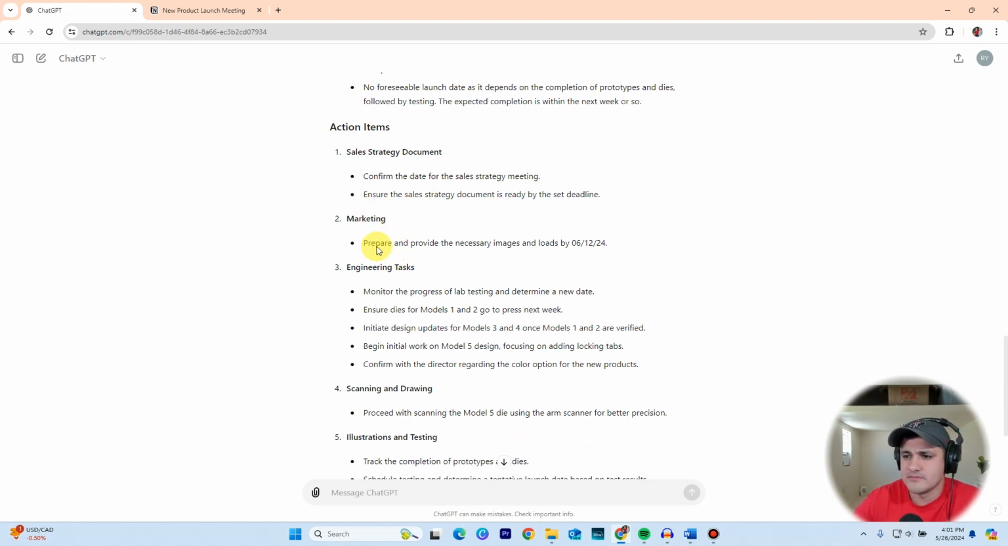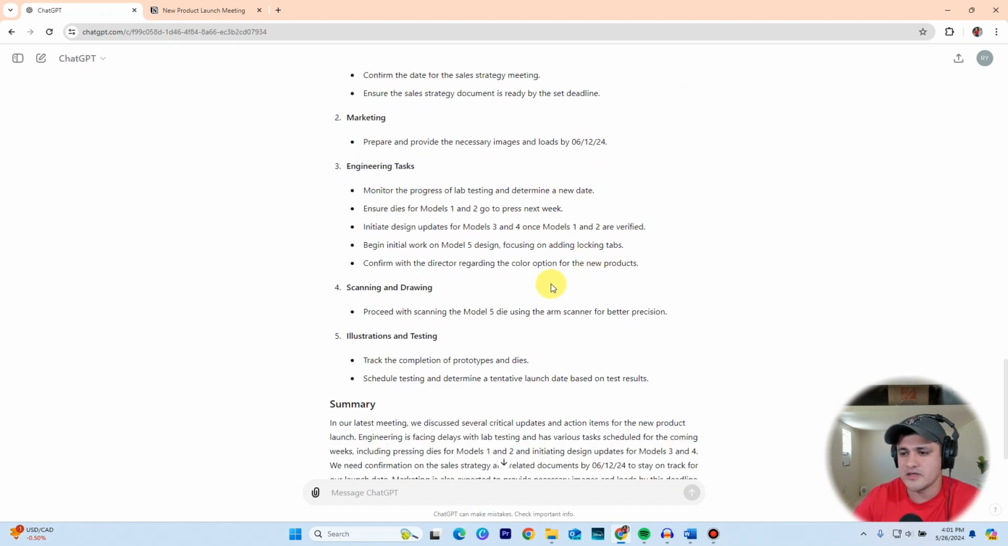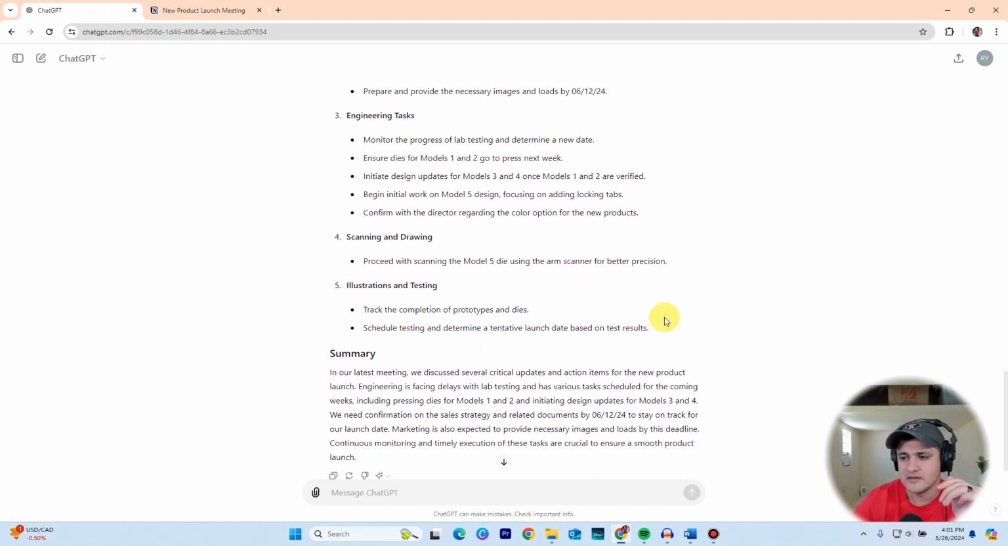So let's see, marketing prepared and provided necessary images and logos. So it gives you a date there. Engineering tasks that they discussed: monitor the progress, ensure these are ready to go next week, proceed with scanning the Model 5. So here's an example of how you need to edit. In this case, the suggestion was that it might be better on the arm, for example, right? And this is saying this is what you need to do as an action item. Well, it's not necessarily accurate, but I get what ChatGPT is trying to say. I might erase that and edit that a little bit, or take it out of the action items section.